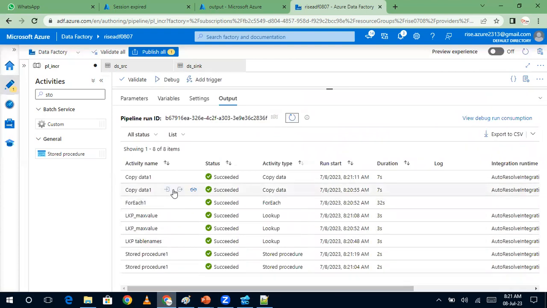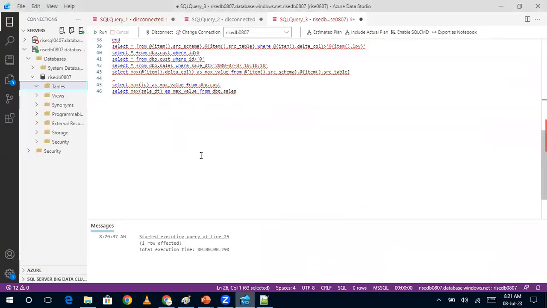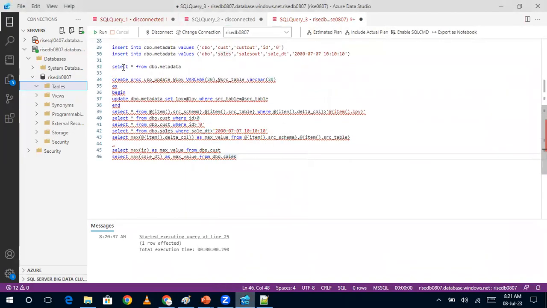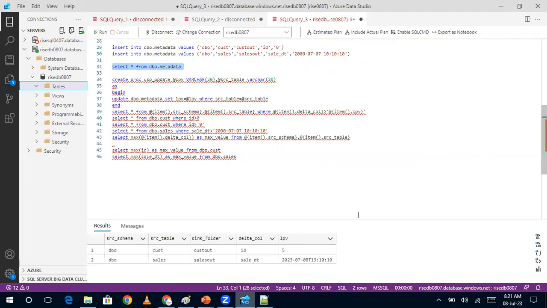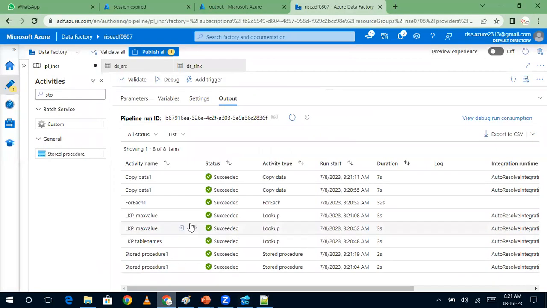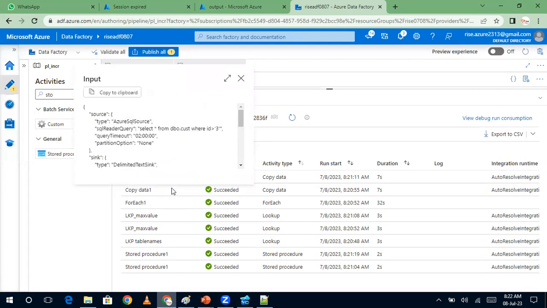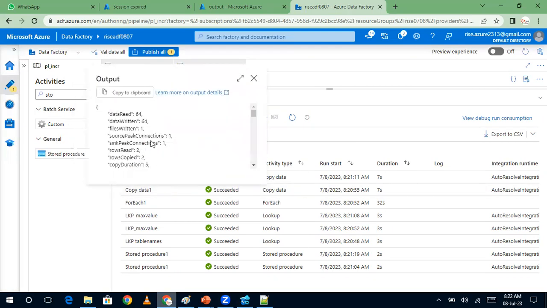Let me show you the metadata information, that will be easier for you to understand. If I do a select star from metadata, the table should be refreshed with the latest values. See, the last processed value became 5, and the last processed value for the sales table became 8, right? Now, how many records did the copy activity bring for the customer table? Only 2. Rows read and rows copied are only 2.